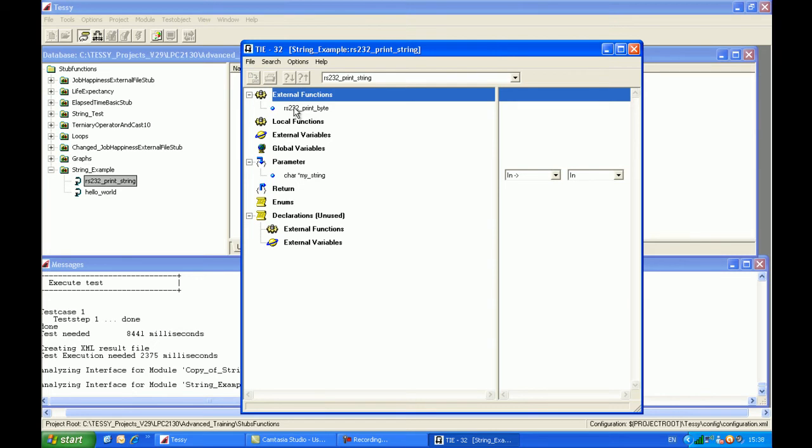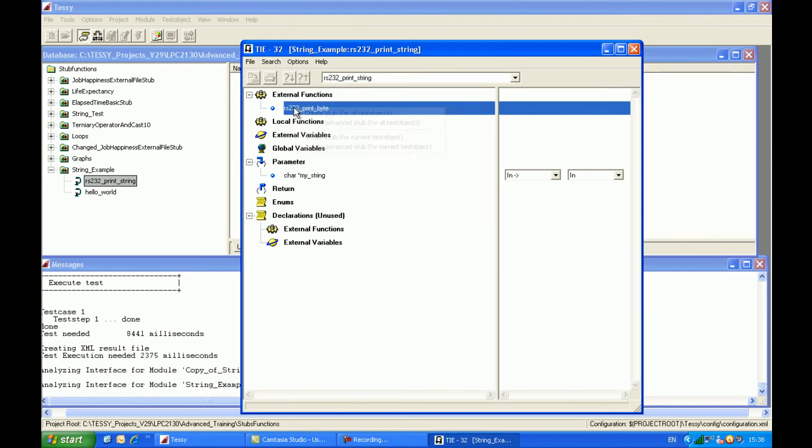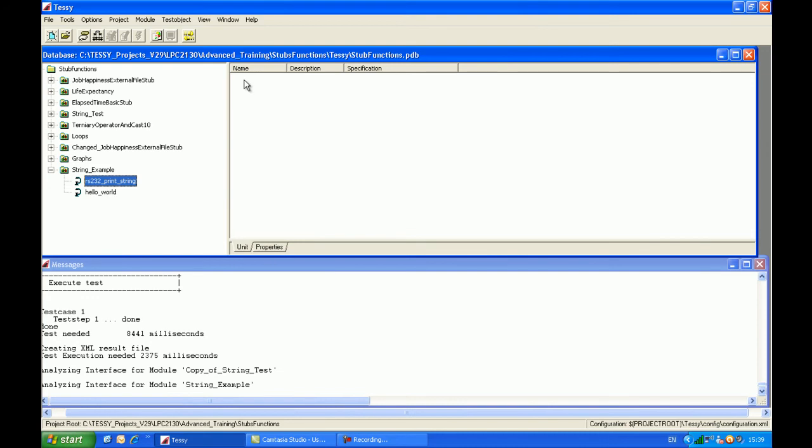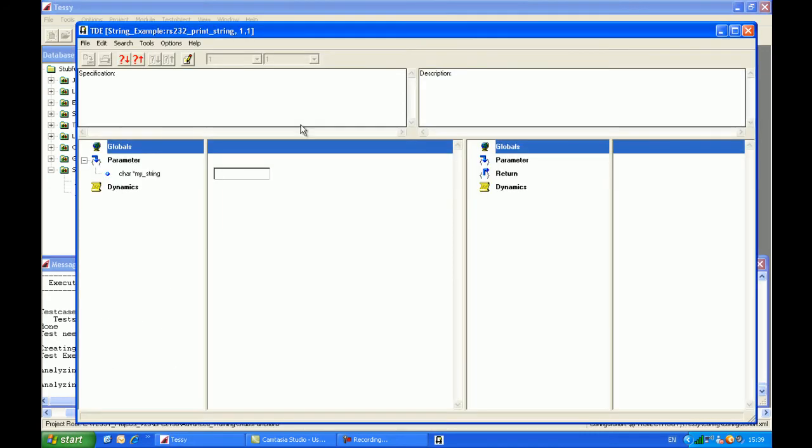So I can create a stub function for this. If I right click and do create a stub for the current test object, you'll see that by selecting a local stub function we get a little tick symbol and a capital L next to it to indicate that we have a local stub function for this particular test object. So I'll close this down and we'll create our first test case for ourselves. Add test case. This is the first test case.